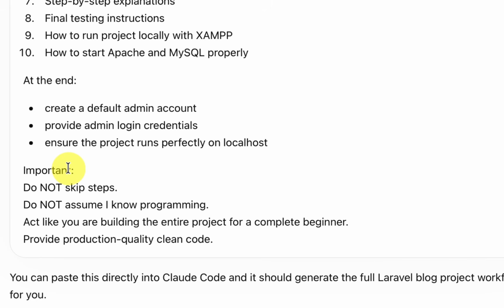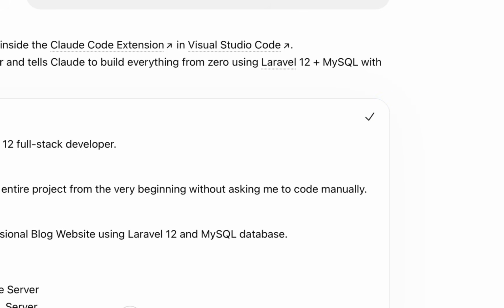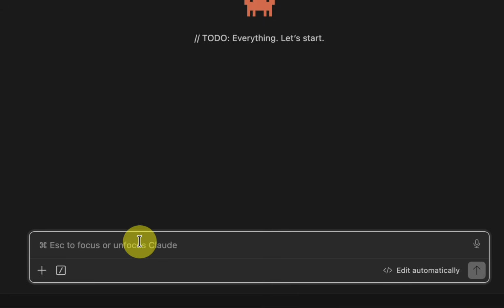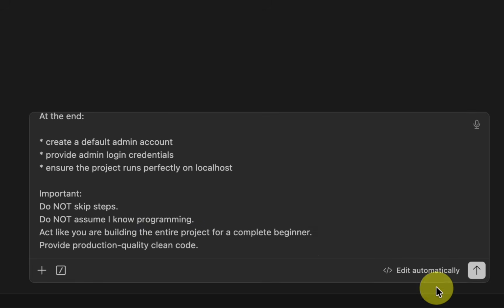Everything is nice here. So I'm going to copy this prompt. Copy this, and let's go to Anti-Gravity, and here we are going to paste it. Now select it, edit automatically, click this and then hit enter, or maybe you can click this up arrow sign.